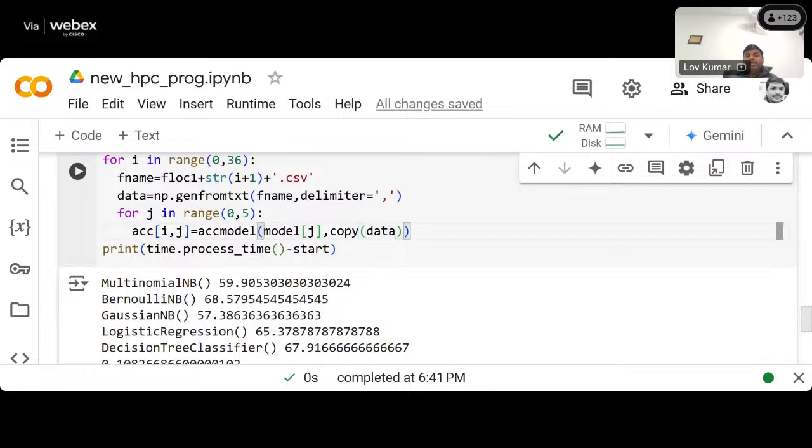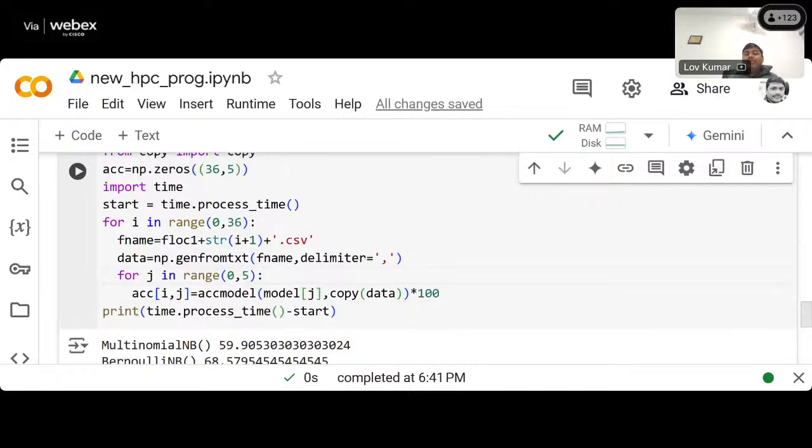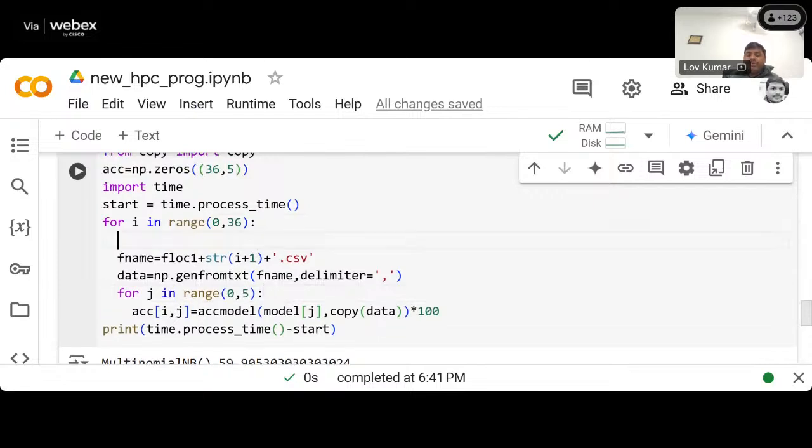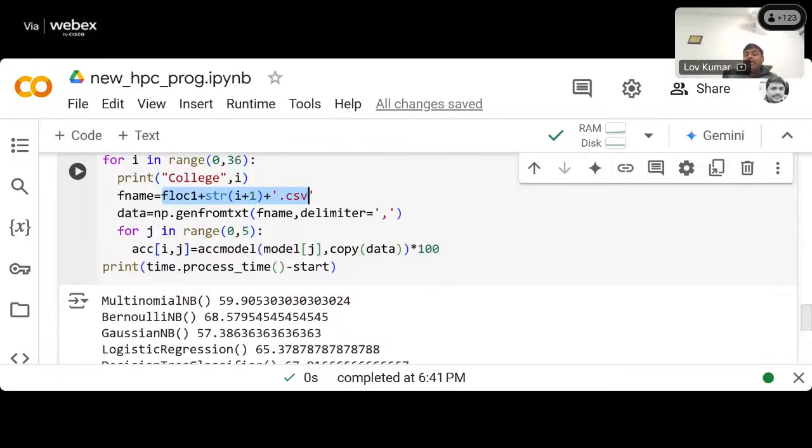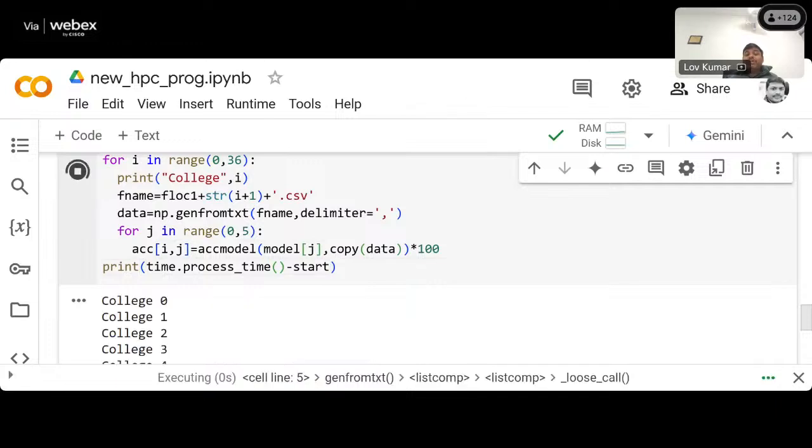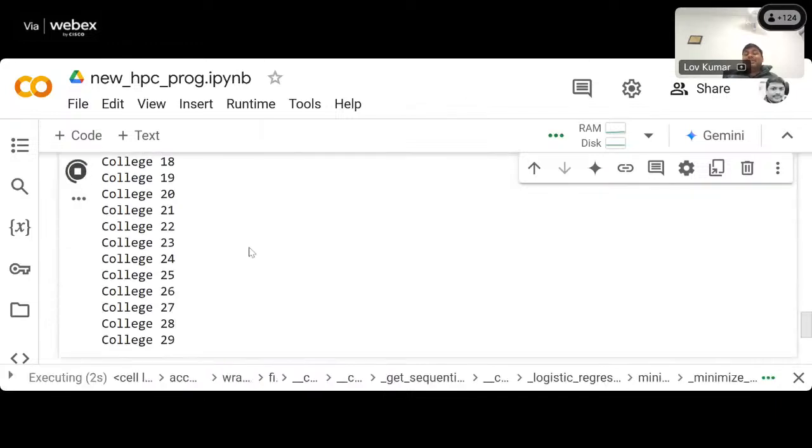Copy of data into 100. So what we have done is, first we are going to read the data for college 1. Which college you want to read? You can write here print, and here we are writing college i. So for college i, we are printing what is the file location, and once we got the file location, we are going to read the data. Once we got the data, we are going to call the accuracy model, and after that we are passing the model number j, and we are passing the copy of the data, and finally we are going to calculate how much time it is taking to execute this instruction for all 36 colleges.